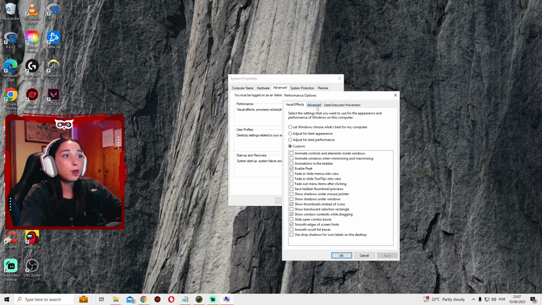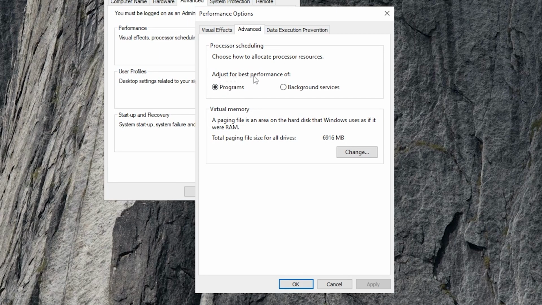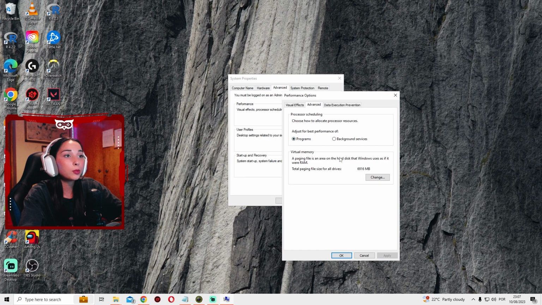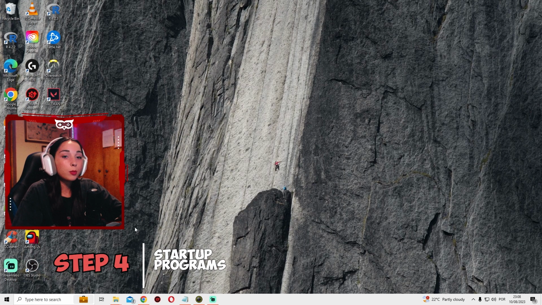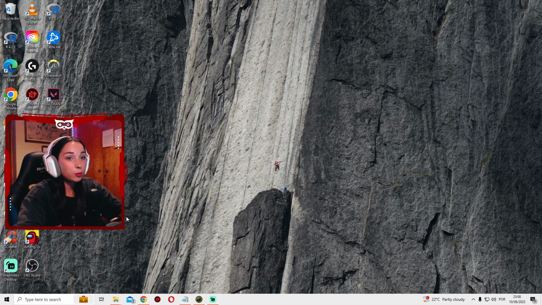Now go to advanced and make sure adjust for best performance of is selected on programs. It should be, but for some reason some PCs have background services selected, so just make sure programs is selected and then apply, OK. For our fourth step, we have disabling startup apps.